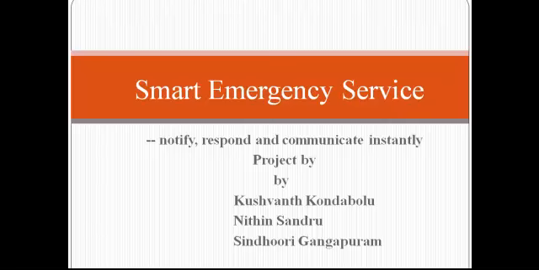Smart Emergency Service has been designed with a vision to develop an online service that integrates smart decision-making capability with the help of the semantic web rules defined in the ontology and provides quick and efficient emergency services to users. This project has been developed by Kushwant Kondabolu, Nitin Sandru, and Sinduri Gangapuram.